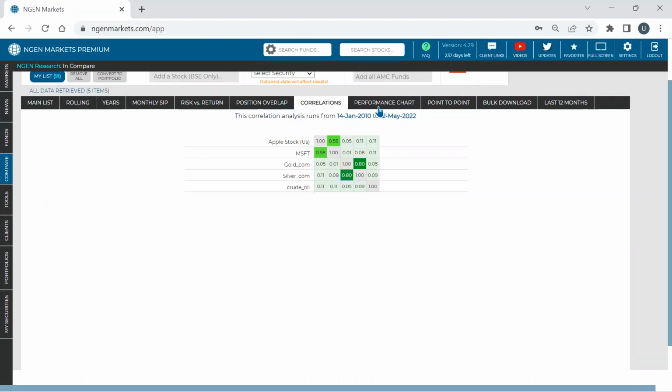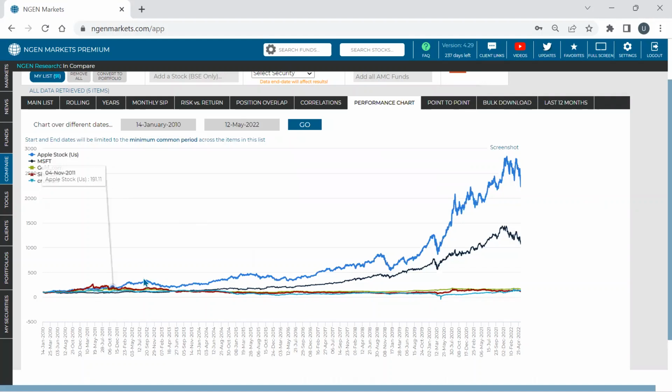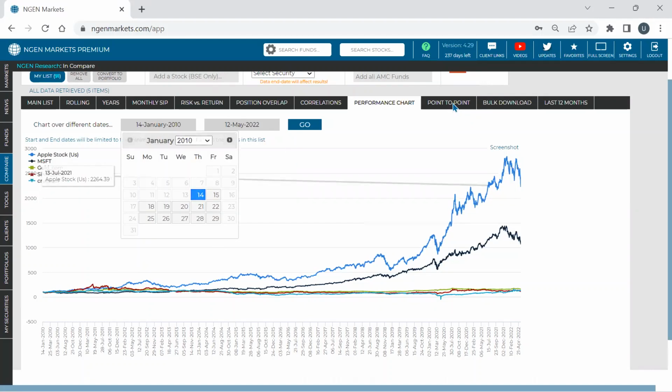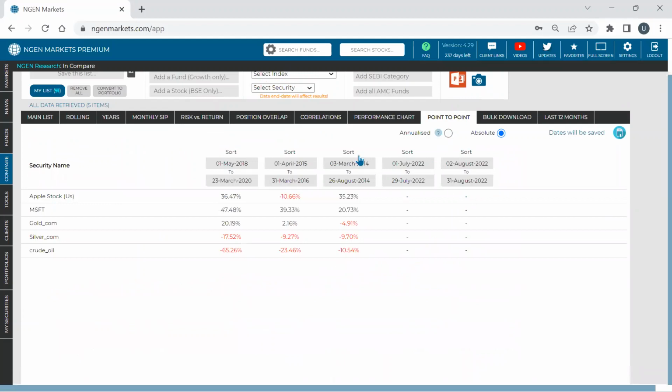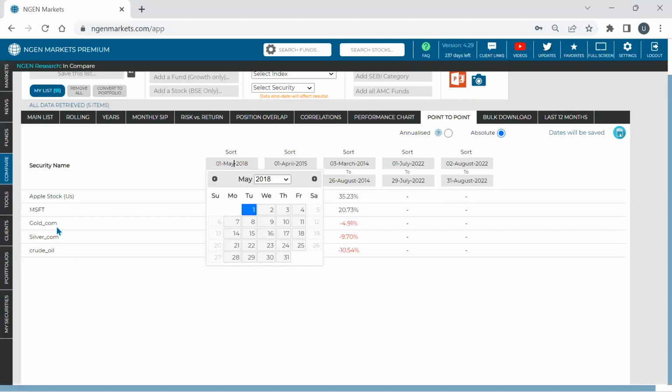And you can check the performance chart just by clicking on this. You can have your own start date and end date. You can check the point to point analysis as well. Let's say you're taking into consideration one scenario like 2008. If you have a data set from that point of time, you would definitely know what has happened to these three commodities and these two stocks in the crisis scenario. It gives you very insightful information altogether.